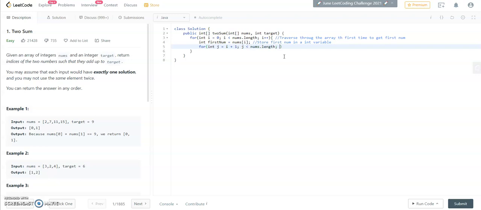So then what we're going to do is j is less than nums.length, same thing, j++, and then here let's add curly braces, and let me just add a comment here: traverse through array second time. So we're going to traverse through the array a second time to get the second num. And it's fine if there are a few grammar mistakes. You get the idea of what I'm doing here.